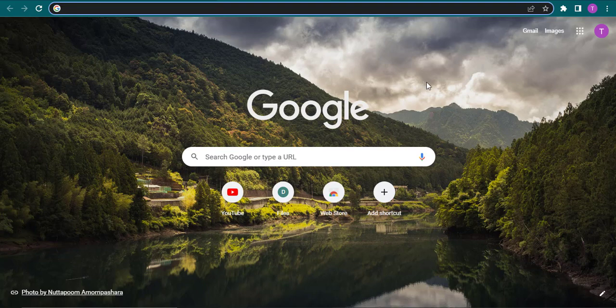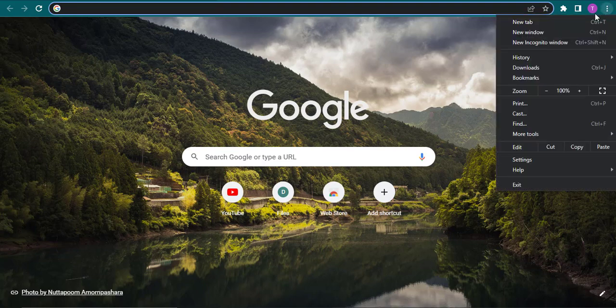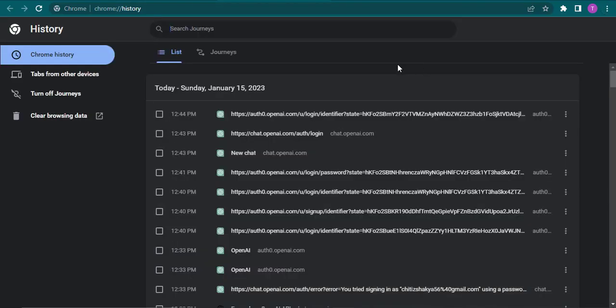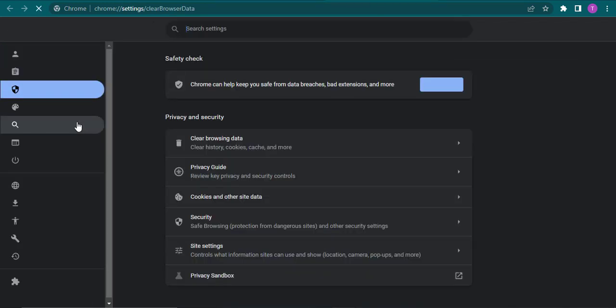If this also does not work, the second thing that you can do is try to clear your browsing data. So click on the three dots on the top right of the screen and then head over to history. From the history tab, you'll simply click on clear browsing history.